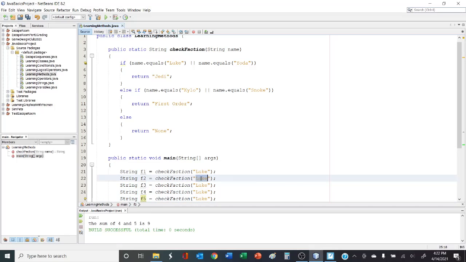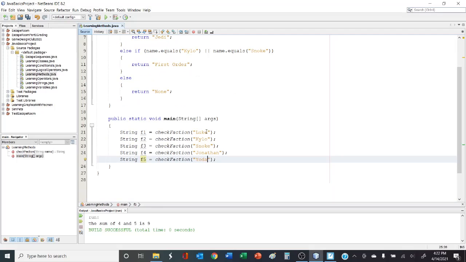And in this case, we'll check Kylo. Let's check Snoke. We'll check Jonathan. And finally, let's check Yoda. So what would we expect? We would expect Jedi, First Order, none, Jedi. Let's see.